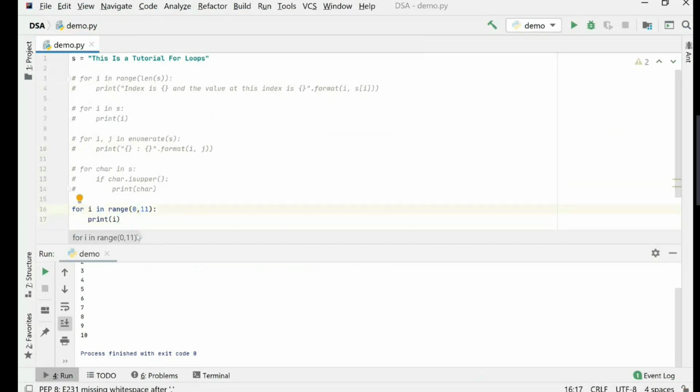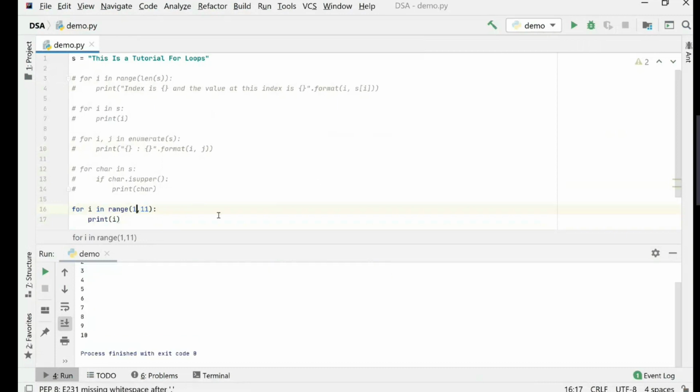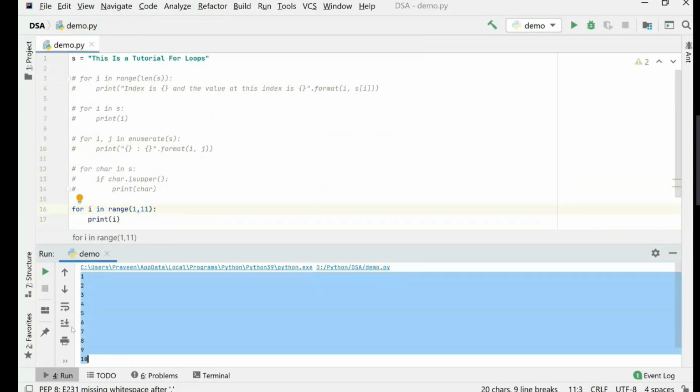But now if I change it to some other value, my code will start in a similar way. Now when I have given it 5, it starts with 5 and it goes up until 1 minus the final value, up until 10, right? So if I want to print from 1 to 10, I have to give this value 1, 11. So that prints my counts from 1 to 10.